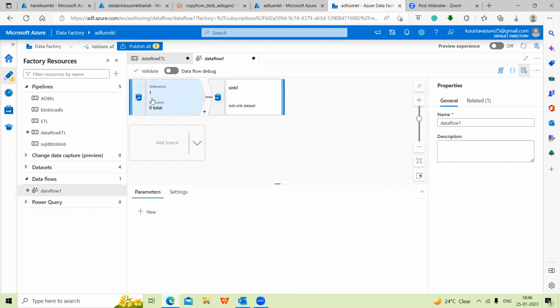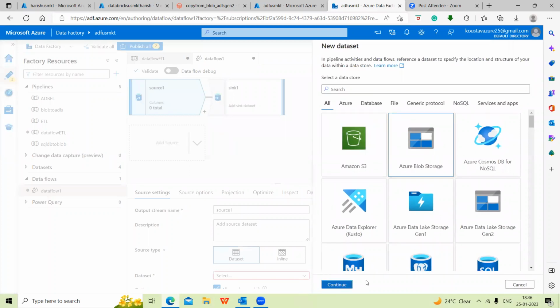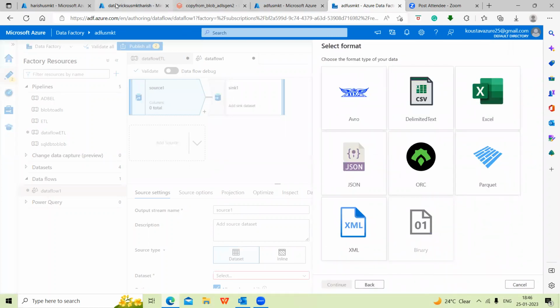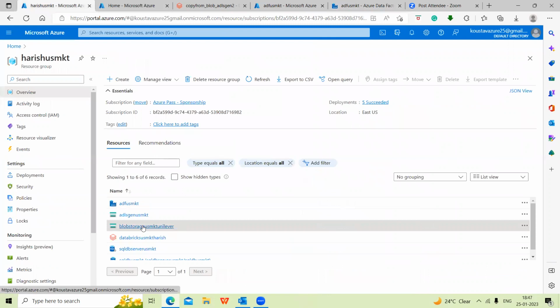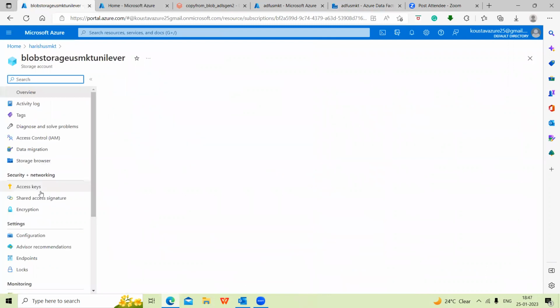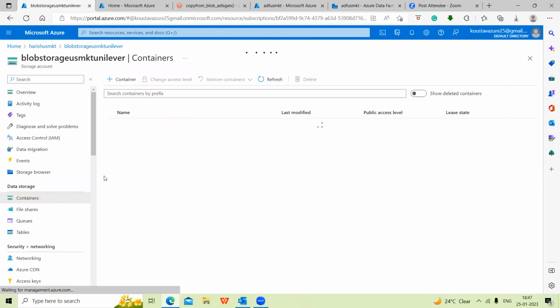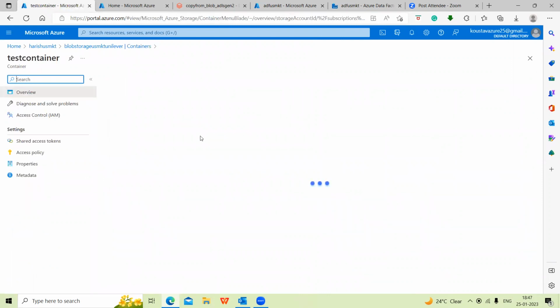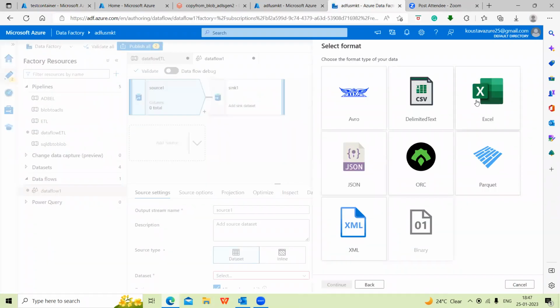So let me configure the source. What is my source here? When I click on this, my source is blob storage. So let me select blob storage. I'm going to read a CSV file, so let me go and see what my storage is here. This is the blob storage. Let me go to the storage container. I have this test container. Inside this, let's read the sales order CSV file, or let's read the employee CSV file only. So let me select CSV file and click on continue.